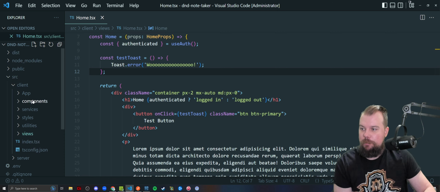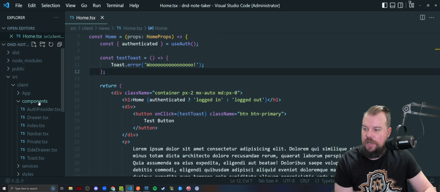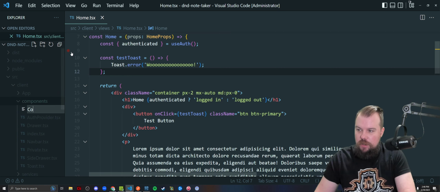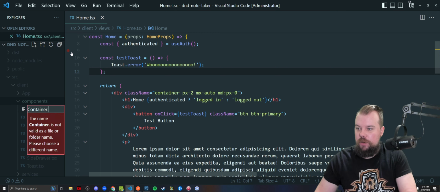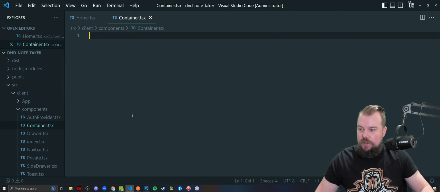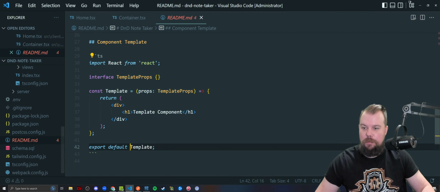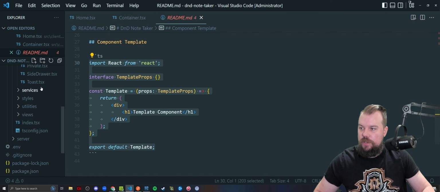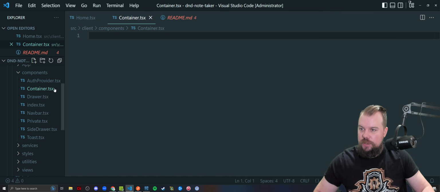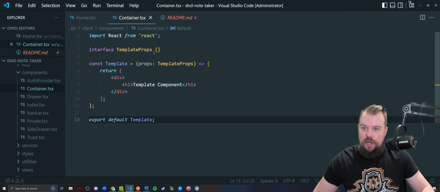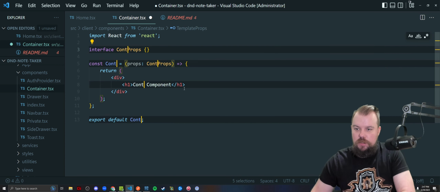So let's go to the components folder, and we're going to build out another component. We're going to call it the container. We'll make our own Container.tsx. Did I have a template anywhere handy after all this copying and pasting? Did I actually take care of myself in the past? I did. Let's go ahead and do this. Container. There we go. And we'll call this the container component.